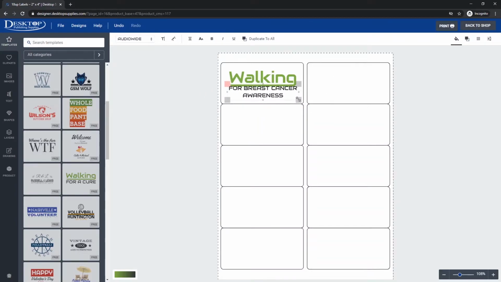I'm going to shrink it down, and I'm going to actually just nudge it down using my keyboard arrows. That's an easy way to get it a little bit smaller and to adjust the positioning.